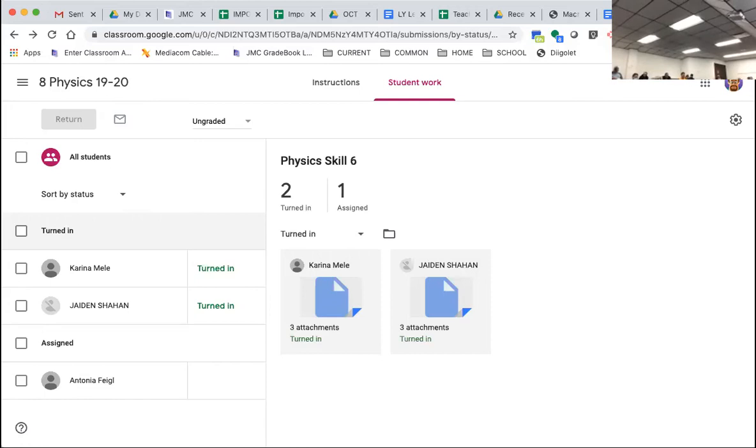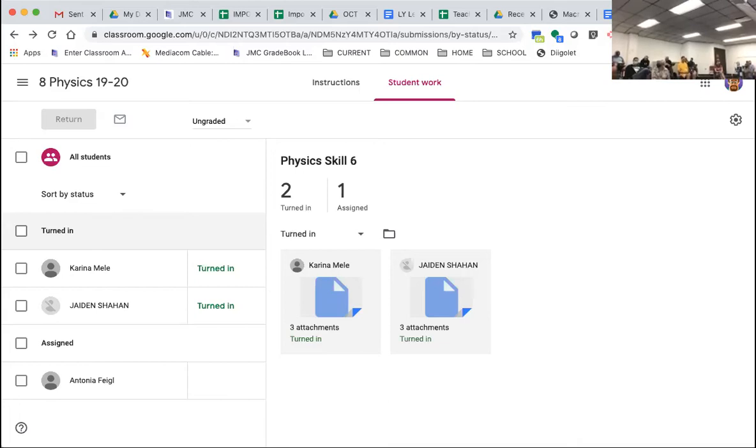How many people said PDF turned in as equal? 22, and the next one was 16. So it's a lot of people. This would be my suggestion. I don't know how some of you are doing that.